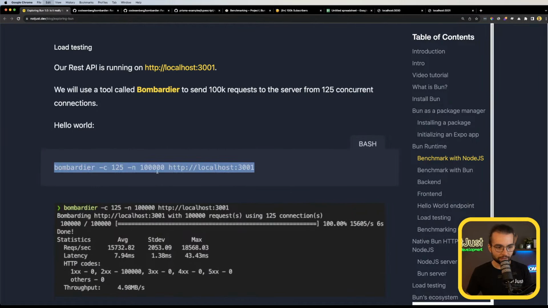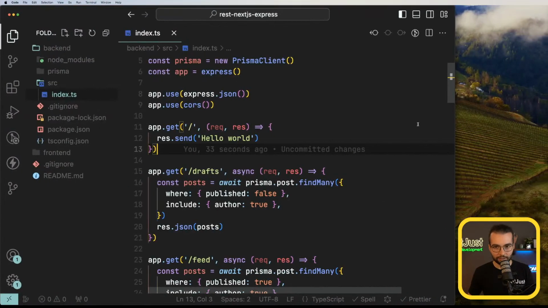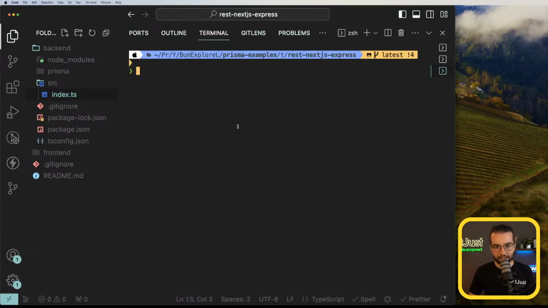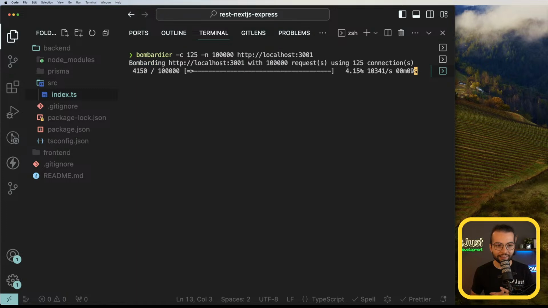So using this command, we have our server running here. Let's open a new terminal and execute this command. It will use 125 concurrent connections, and it will send 100,000 requests to our localhost port 3001, which is our server. So basically we are stress testing the hello world endpoint. What we are interested in is to see the data, to see how it performs.